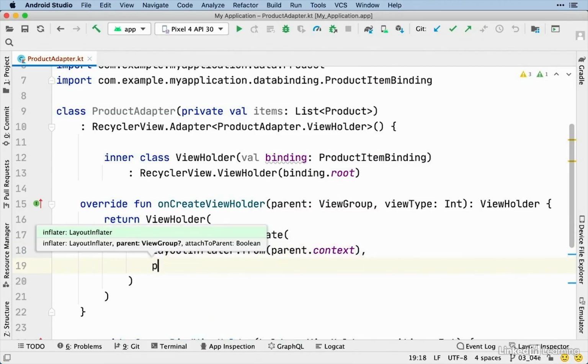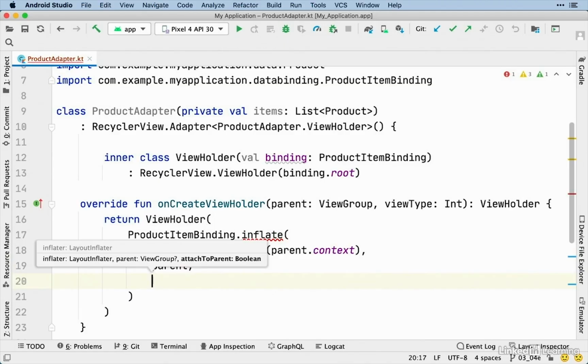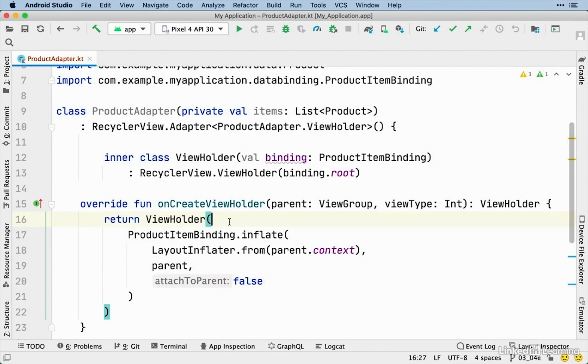We're also going to provide the parent. And finally, for the attached to parent property, we're going to pass in false. We do this because the RecyclerView, not us, is responsible for determining when to inflate and present its child views. And that's it. We've defined our onCreateViewHolder method.